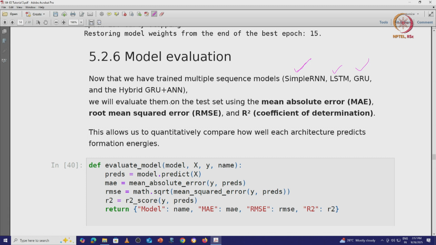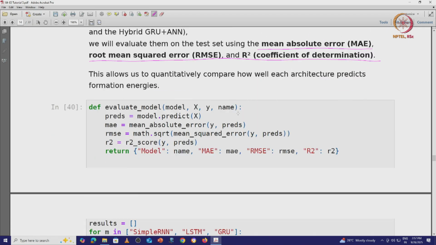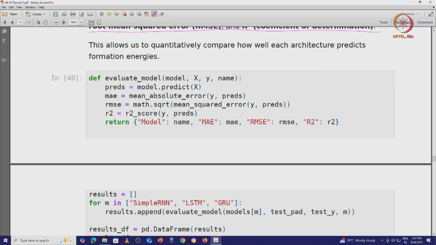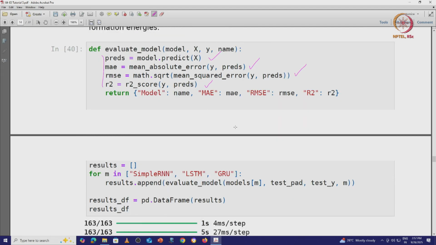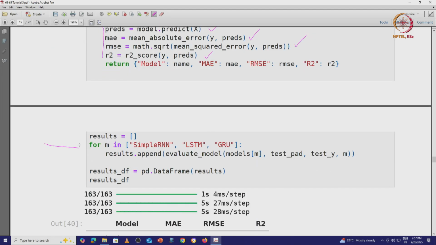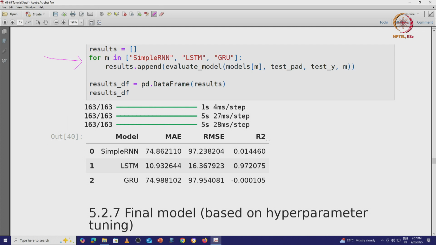So we will now evaluate them on the test set using the mean absolute error, root mean squared error, and the coefficient of determination or the goodness of fit, R squared. Here we are just evaluating all the metrics. We are predicting the target variable based on the trained model, and then we are calculating the mean absolute error, the root mean squared error, and the R squared score. Like earlier, we are looping through all the 3 types of models: simple RNN, LSTM and GRU. So let us see how these models are faring.